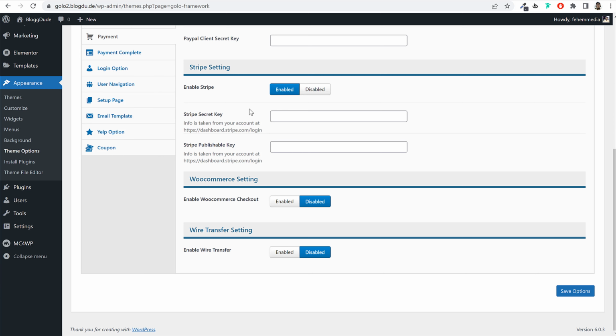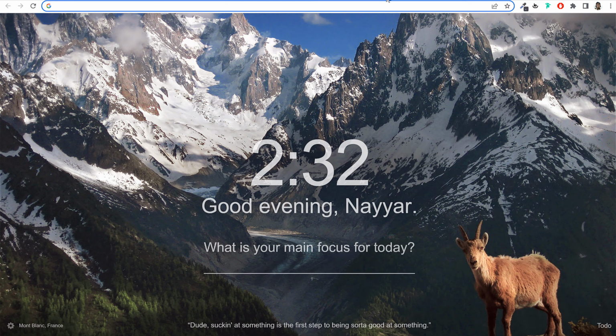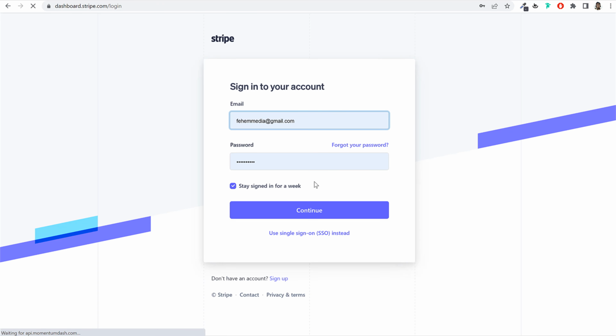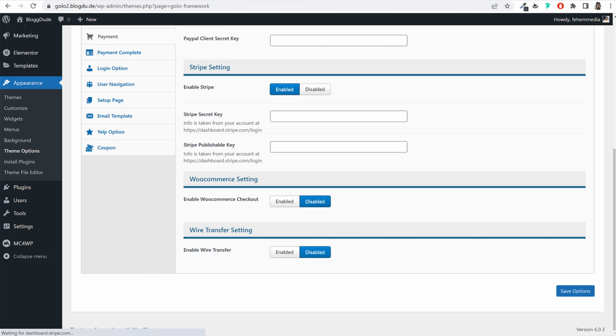We have not seen that thing. We have seen it for Razorpay, not for Stripe. So for Stripe also it is very similar. You have to go to stripe.com, log into your account, and you will get your secret key and publishable key.